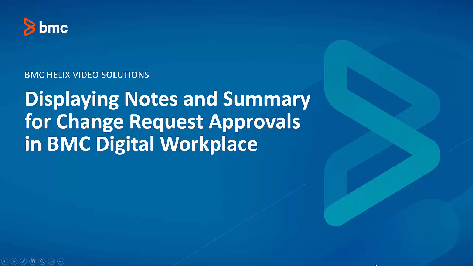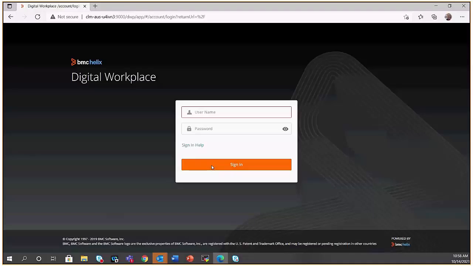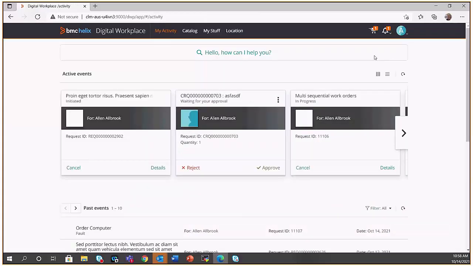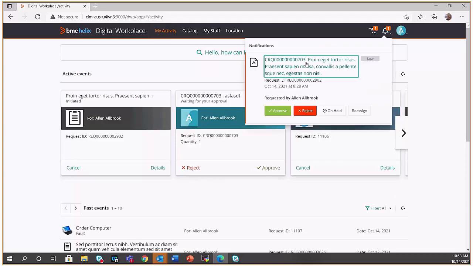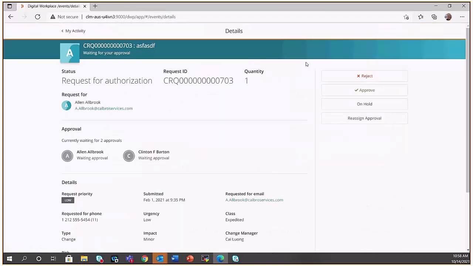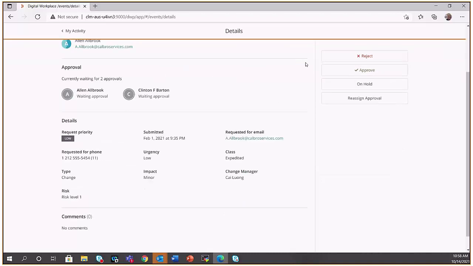I'm going to demo how to display notes and summary of a change request in request details. I'm logging into DWP using an account that has my IT admin permissions. I'm going to a request that needs approval. This is a change request that needs approval.